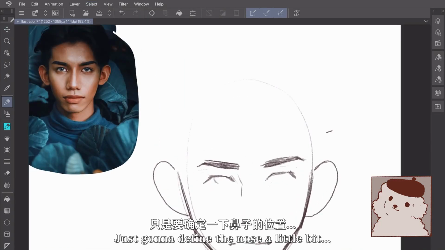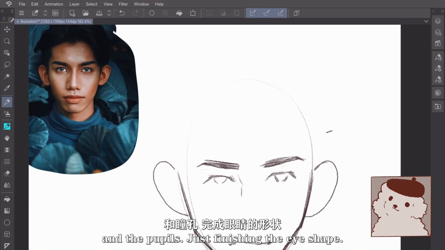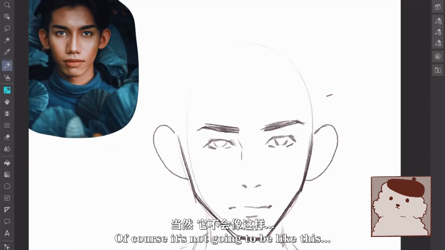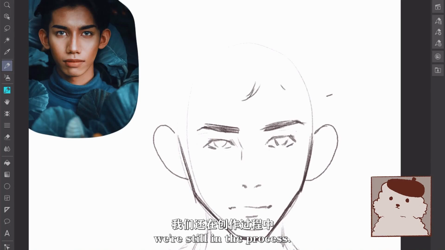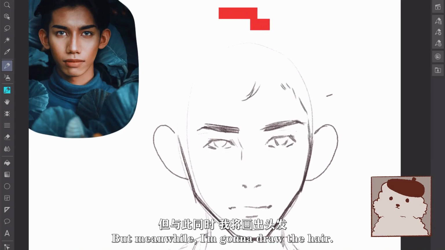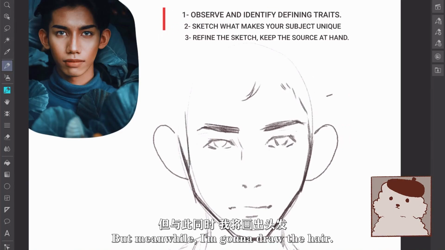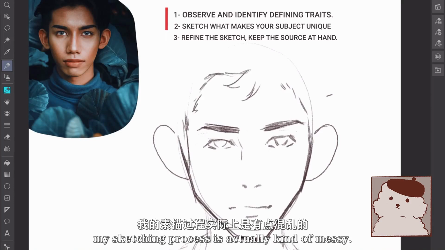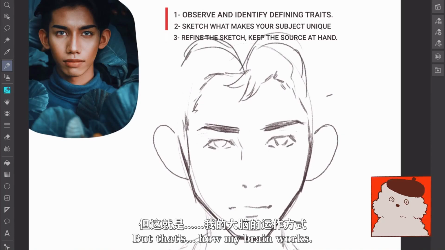Just gonna define the nose a little bit, and then the pupils, finishing the eye shape. Of course, it's not gonna be like this, just still in the process. But meanwhile, I'm gonna draw the hair. And as you might have noticed, my sketching process is actually kind of messy. But that's how my brain works.